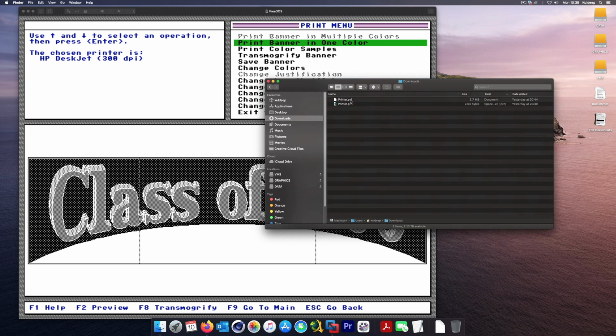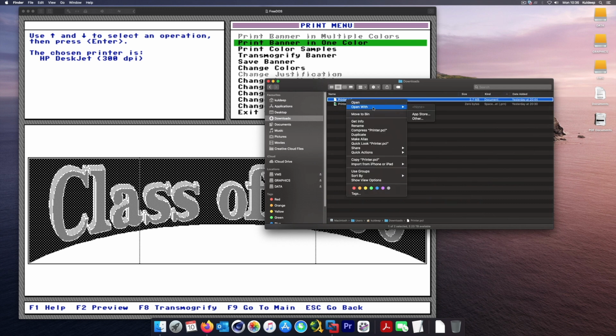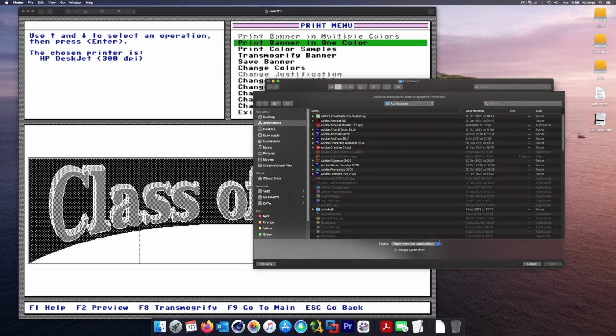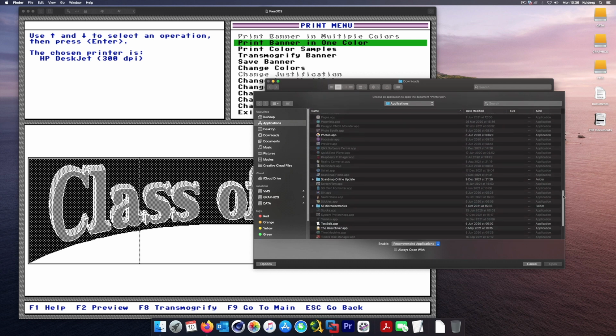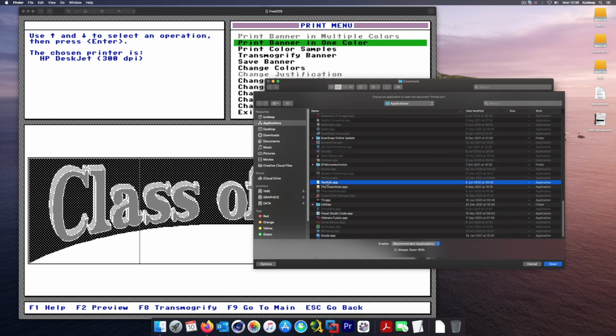As you can see, I'll zoom into this as well. It has created a file called printer.pcl which is 2.7 megabytes in size. So it has printed something. I'll open that in a text editor. Let me open this PCL file with TextEdit.